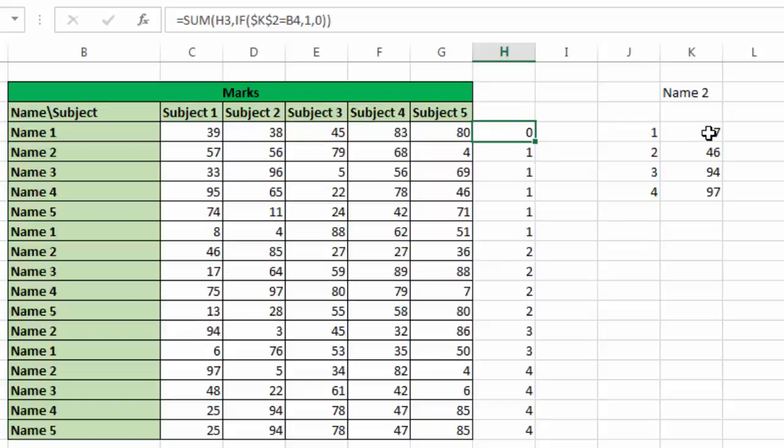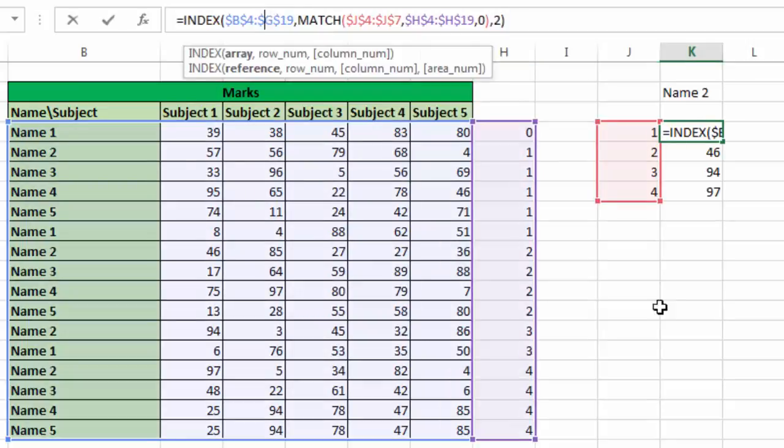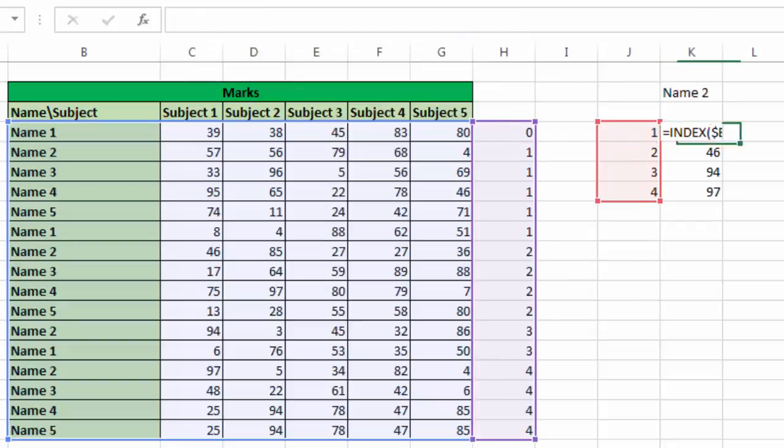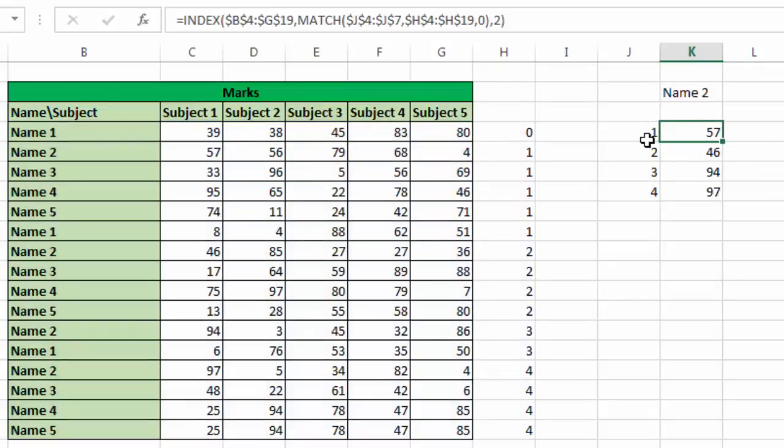From this we are going to use INDEX, and the array is here this time. So we are using the entire array as this. Again the reference will be taken as this, as well as the column number will be taken as this. So from this again we have gotten 57. Here, for the first semester, the marks that the student has gotten is 57 for subject 1, and for the second semester he has gotten 46, third semester he's gotten 94, and fourth semester he's got 97.